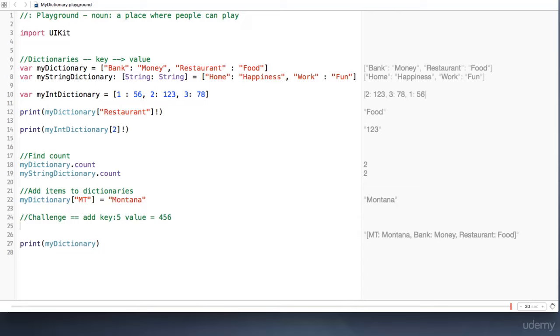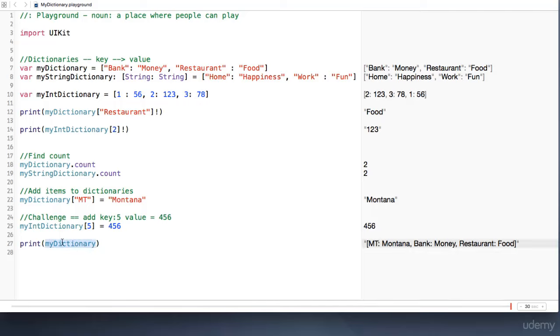Okay, all right, so I know that you were able to get that working. If not, don't worry. What we would do is say my int dictionary, and then we open our square brackets, and we put 5 as the key. Finish that, and then we say equals 456. Let's print here to make sure this is actually working. Let's print my int dictionary. And there it is, 5 and 456. So 5 the key, and the value is 456, which is indeed what we wanted.